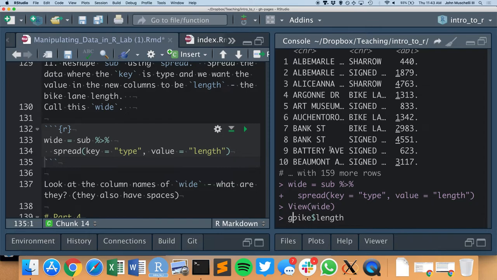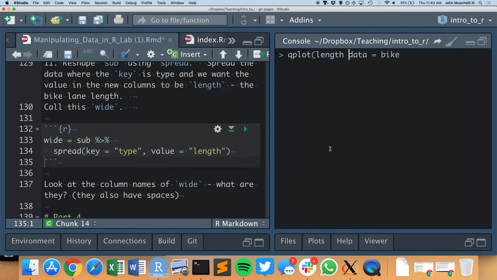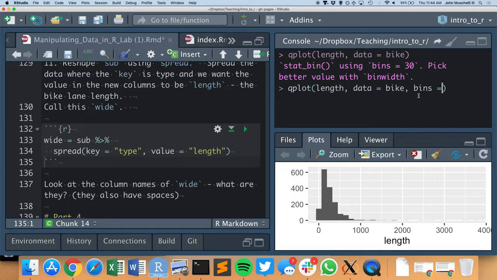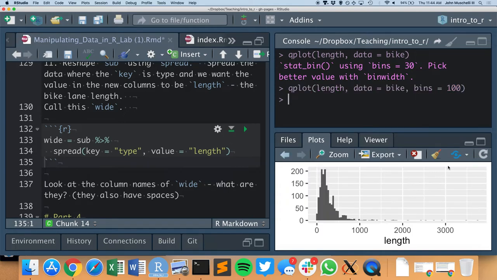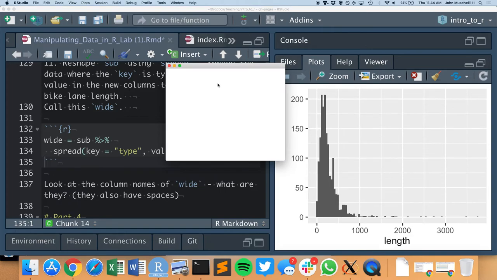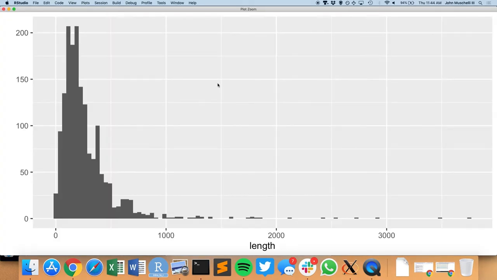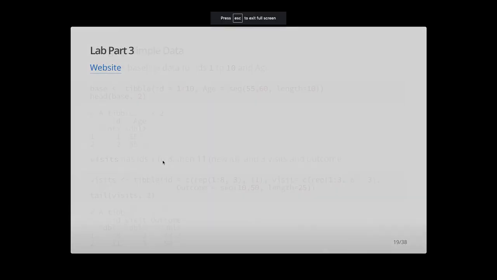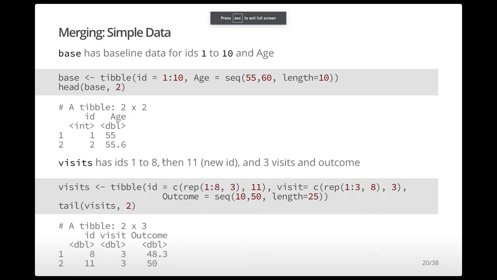let's quick plot length, data equals bike. Let's do bins equals 100 different bins. So if you look at that, you should see some bike lanes have a length of 0, which doesn't make much sense. It's not a bike lane if it doesn't have any length. So, yeah, this data is a little bit messy, so we'd want to do some changes before doing an analysis on this. All right.